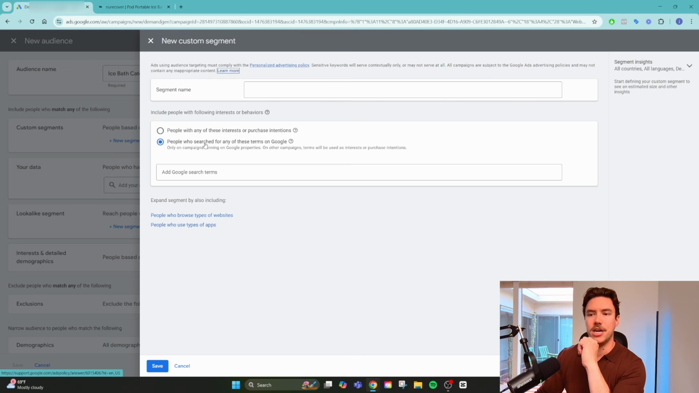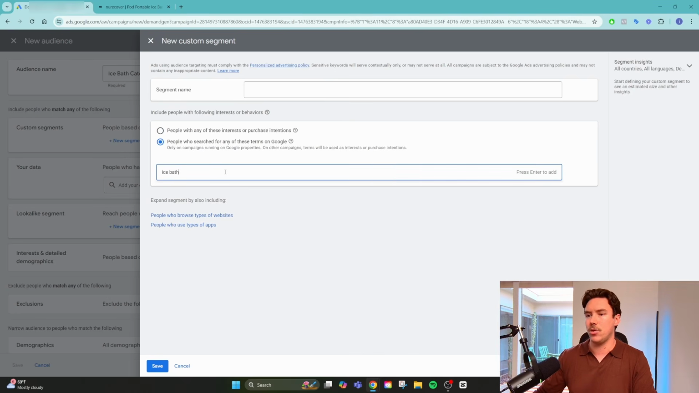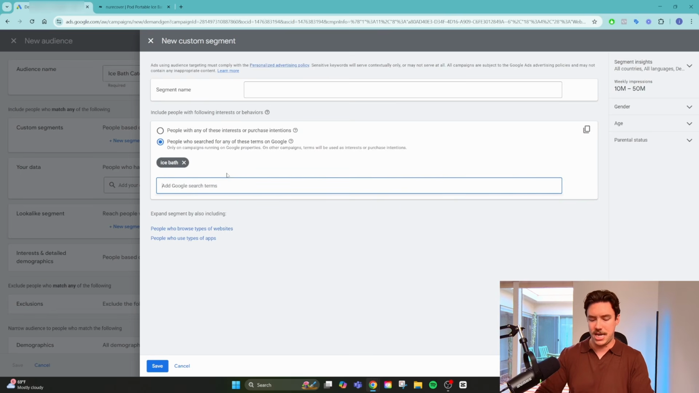So you see how there's a couple sections here where it's people with any of these interests or purchase intentions, or people who have searched any of these terms. So we can go for people who have searched an ice bath. I think we would probably have more luck doing this than people with interests or purchase intentions. We can add both. You can do both. I'm going to say ice bath. I'm going to say portable ice bath.